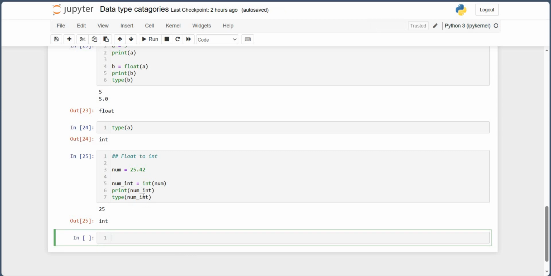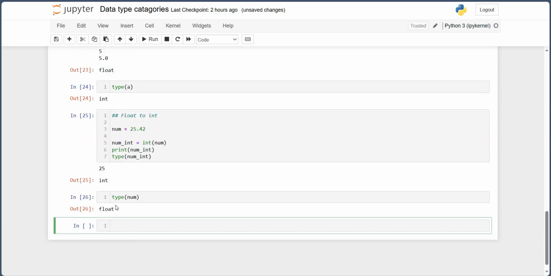When we have converted this, see, this num is a float type. If I see the type of num, it is float, 25.42. It has a decimal value, so it is a float. Now we have converted this float into an integer using the int function. When we print it, it becomes 25. It gets rounded off and goes to the next lower value. Very important thing, next lower value. It goes to 25.